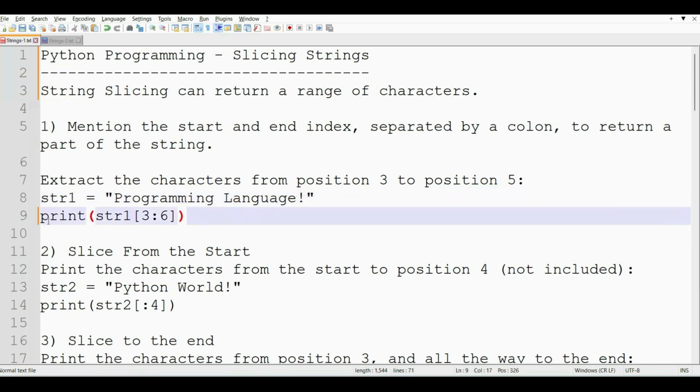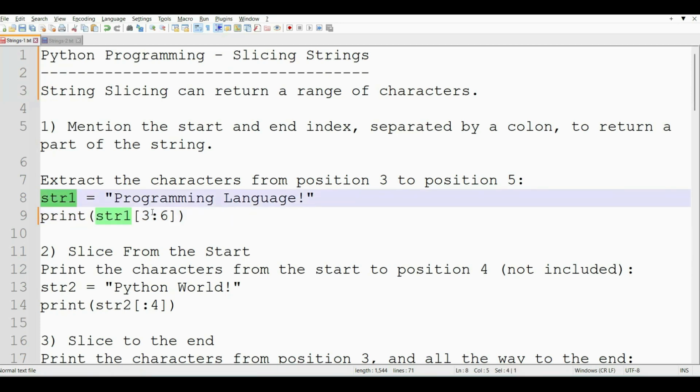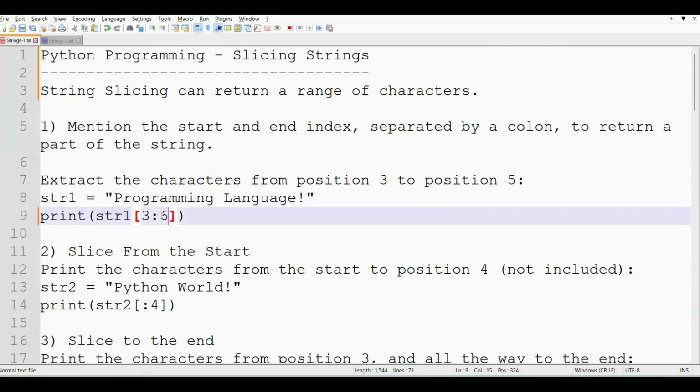So for that we need to give this syntax. In the print function, str1, the string, in the string we wanted the characters from position 3 to 5. So here we have given start index 3, and end index 6. This end index will be ignored. That means the previous index. What is that previous index to 6? That is 5. So that's how it works.